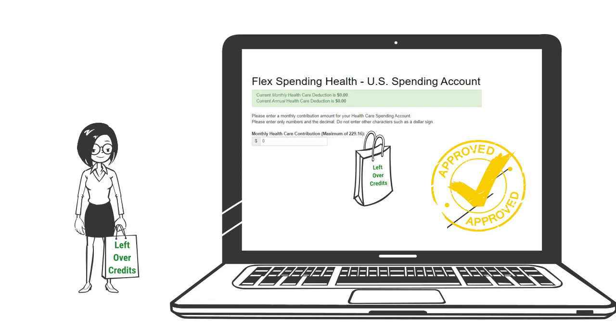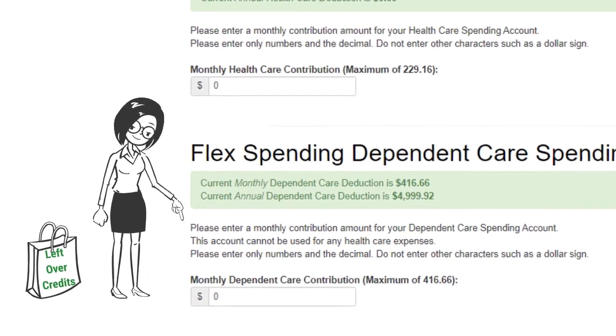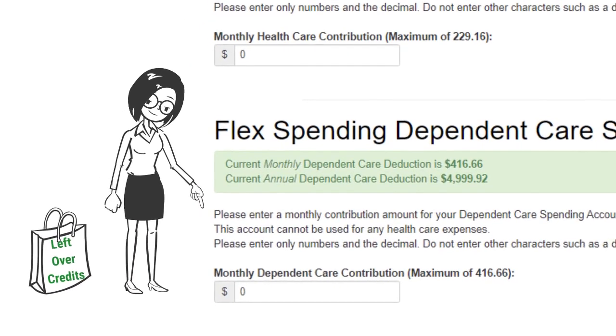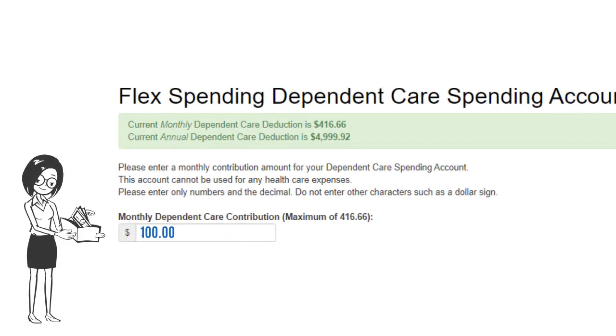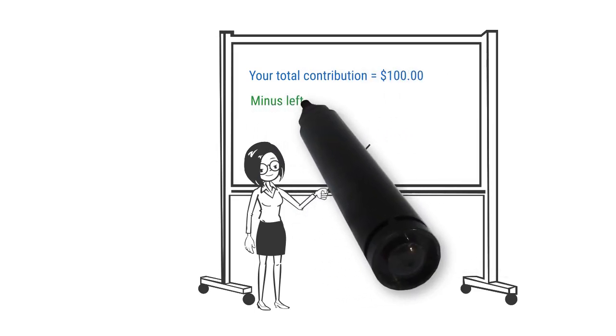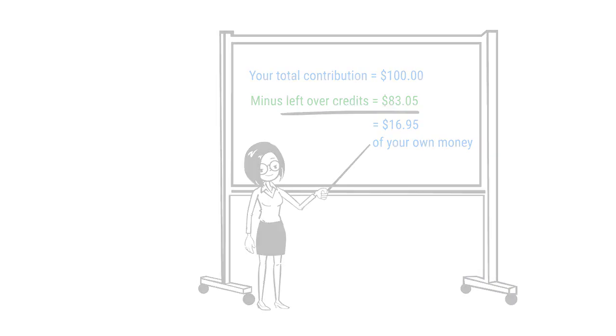With leftover credits, you can elect for them to go into a dependent care FSA instead of the healthcare account. Where this is different from the healthcare FSA is that you will need to actually enter your remaining credit amount into the dependent care FSA contribution box. You may put in your own contributions on top of the credits if you wish. The system subtracts the credits from the total amount you want to contribute and will assign an additional paycheck deduction to cover what your credits did not.